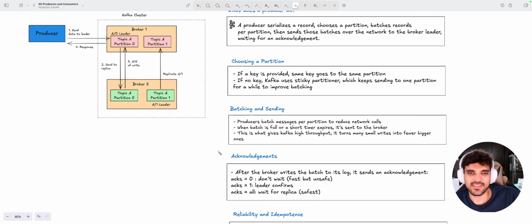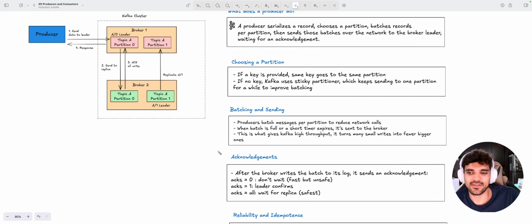So if we set the acknowledgement to 0, we don't wait for anything. It sends the information, and whatever gets there, gets there. If it's 1, we just wait for the leader to confirm the information. We're not talking about the replicas, just the leader. The leader needs to receive the information and send it back. If we set acknowledgement to all, we're going to wait for all of the replicas as well to confirm the receipt of that information.